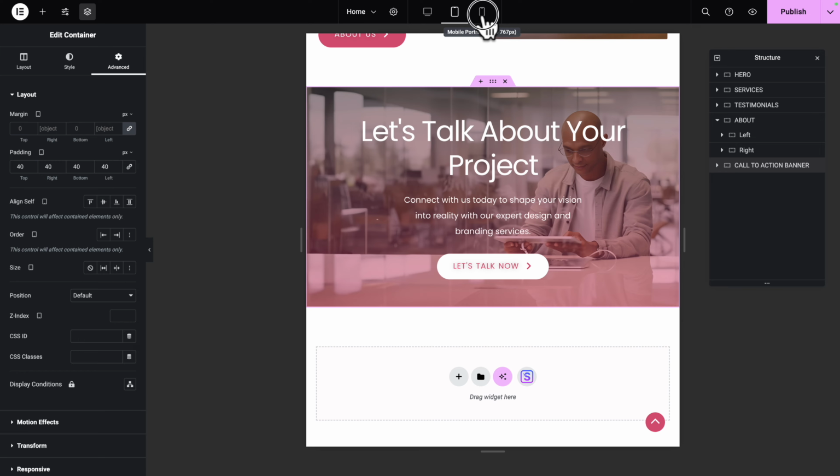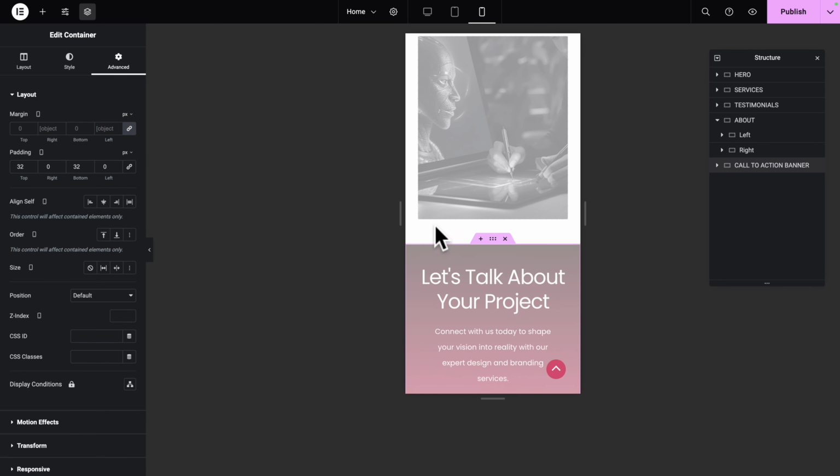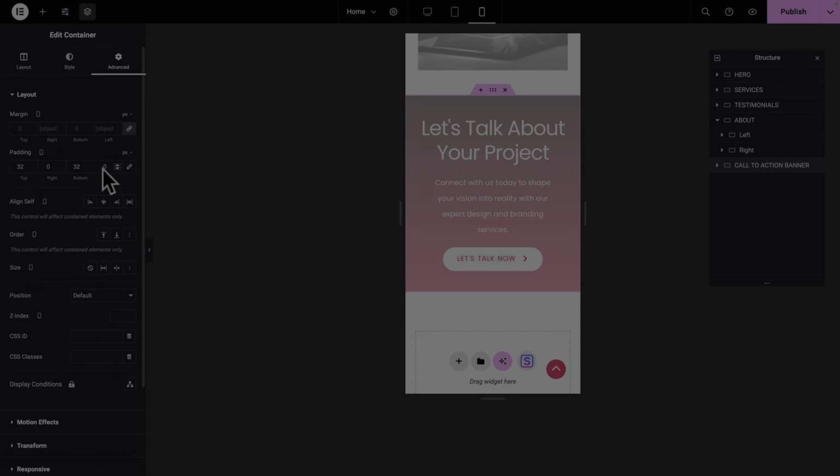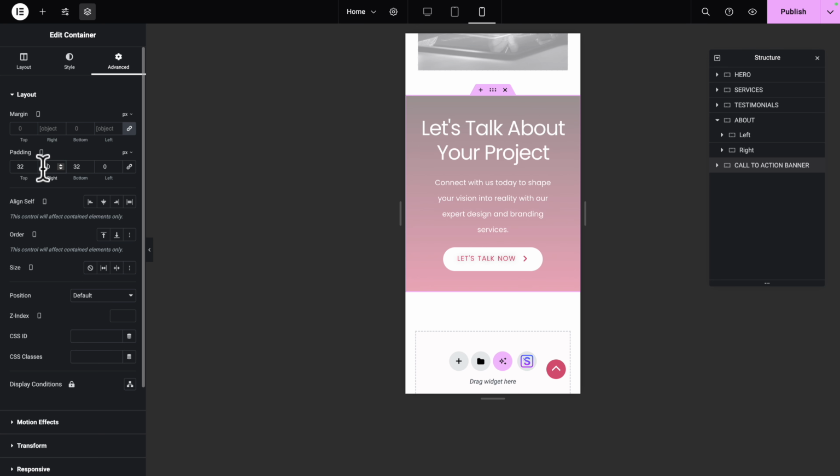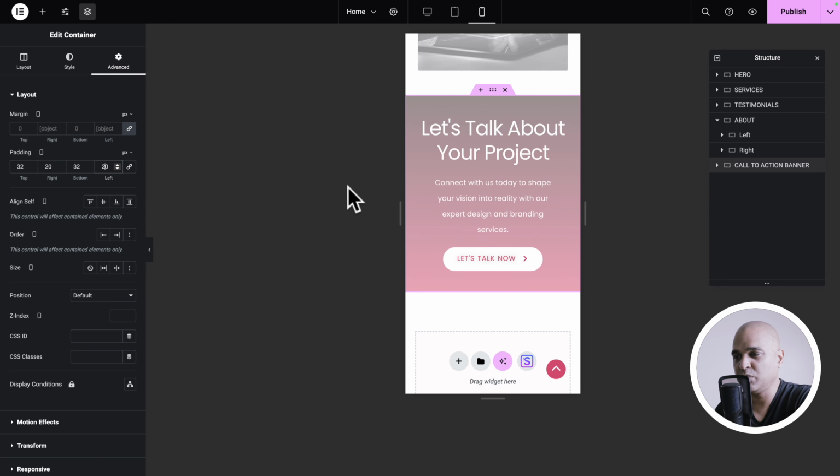Now let's click on the mobile icon to toggle mobile responsive mode. Once again, let's scroll down. And this time we're going to change the right padding to 20 and the left padding to 20 pixels as well. So that looks better, but we have an issue with the image.